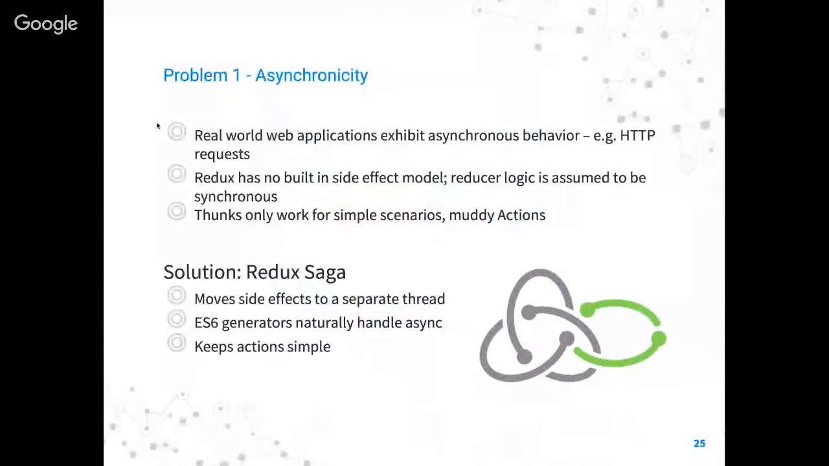So the first thing I want to talk about is asynchronicity. Effectively, in the real world, not everything's synchronous, and most importantly, we need to make HTTP requests and wait for the server to respond. And Redux deliberately has no built-in side effect model. Everything about the functional paradigm is that side effects are bad; they should be avoided at all costs. The problem is, anything that's asynchronous can effectively be considered a side effect.